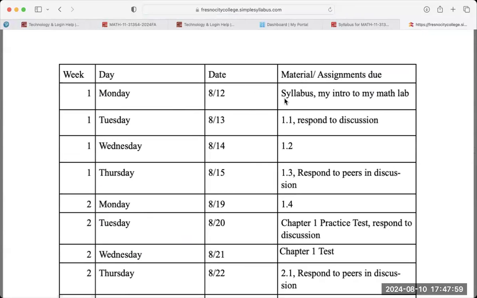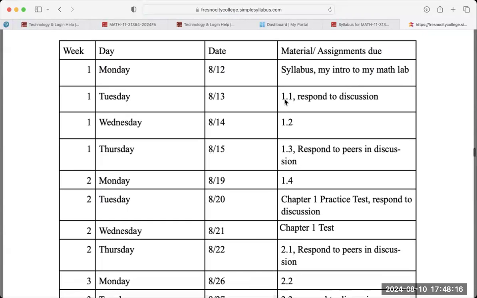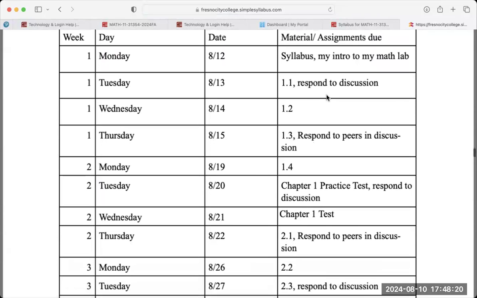So the first day you're going to be doing the syllabus and the intro, it's actually my open math. That assignment helps you familiarize yourself with how you're going to be inputting problems in the homework program. On Tuesday, you're going to do 1.1 material and respond to the discussion, and so on. On Wednesday, you're doing 1.2 material. On Thursday, 1.3 material, and so on. So I usually have assignments for you on Monday through Thursday. I'd like you to log in, watch your video, and then submit your assignment each day.